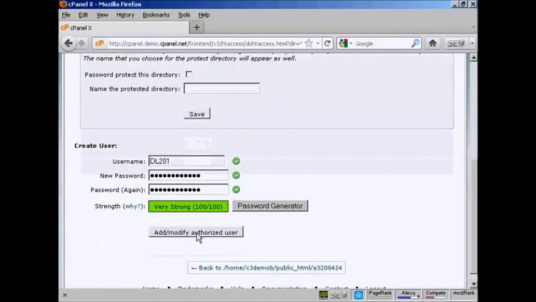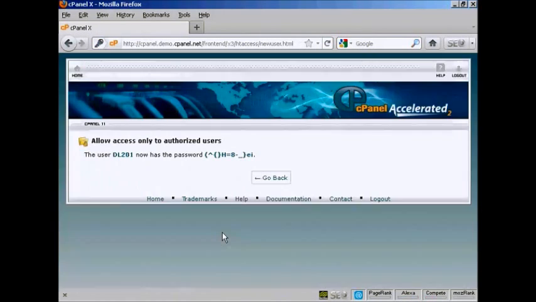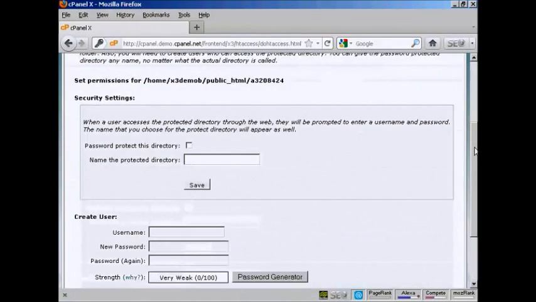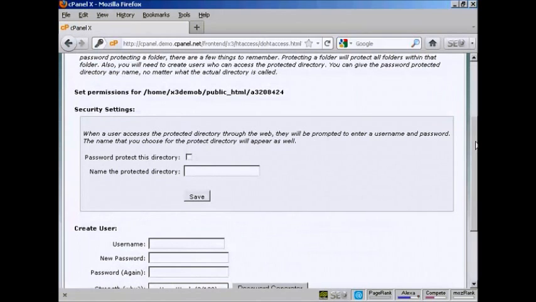And then you click here on add/modify authorized user. And there we go, that's done. So we go back. And what you can then do, because you have to do this backwards, you then name the protected directory, and we'll call this download area, and check this box here that says password protect this directory, and click on save.